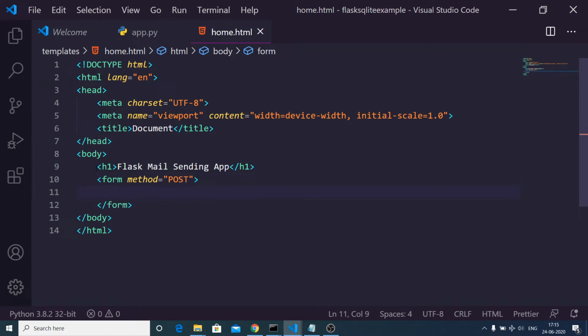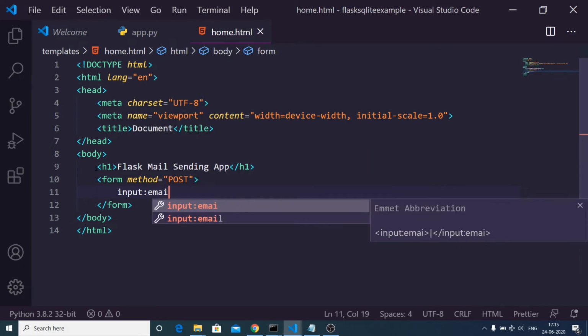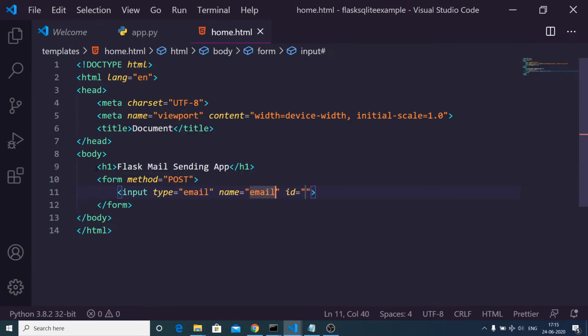Inside this, guys, we will have three fields. First field will be for the email address, the email address that the user types. We will give it a name attribute of email, and the placeholder will be email. And all three fields will be required, so for the validation part, that's it.